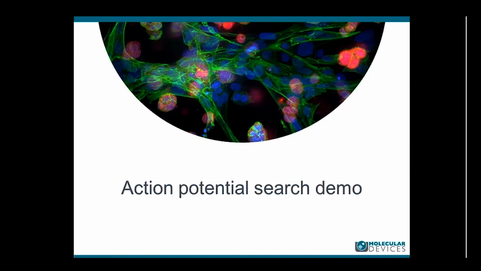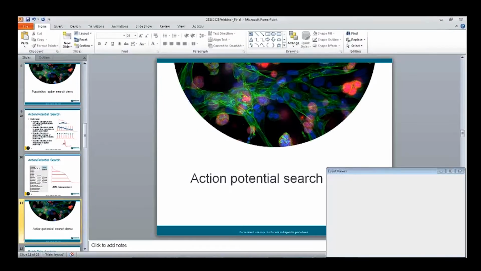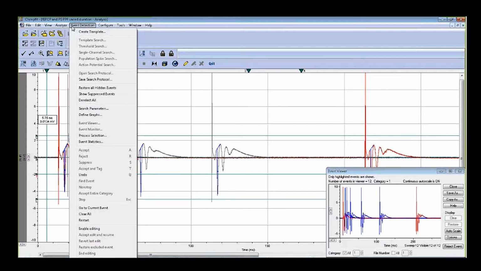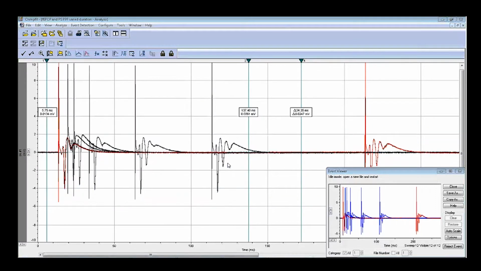Now, let's get back to the action potential search demo in Clampfit. That's what you guys are excited about. I hope that this time Clampfit 11 doesn't crash for me. Honestly speaking, when I tested yesterday, no crash at all, no crash, okay? But, you know, because we're doing the webinar, I'm nervous. Clampfit 11 is also nervous too, okay?